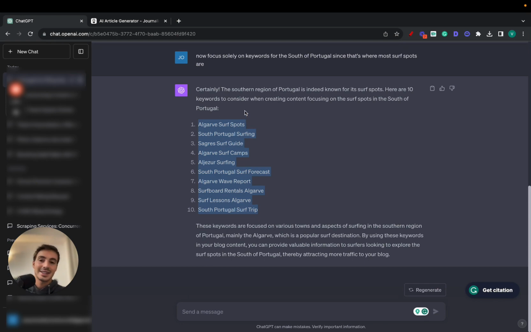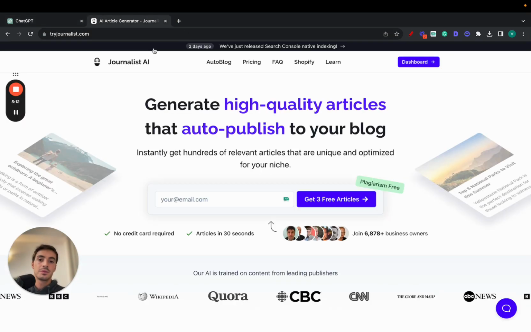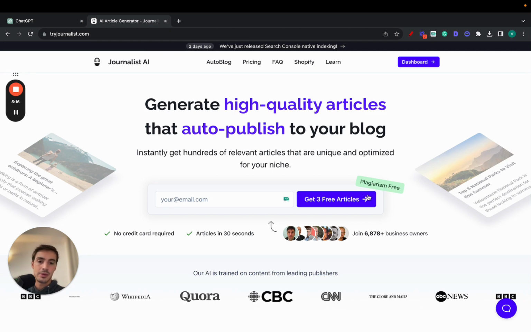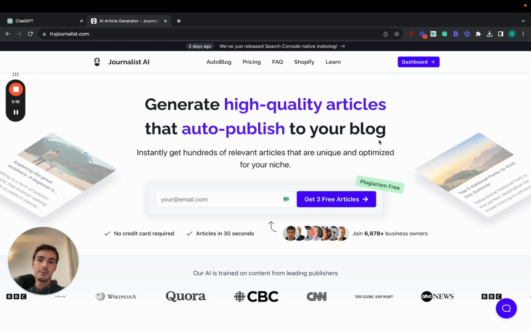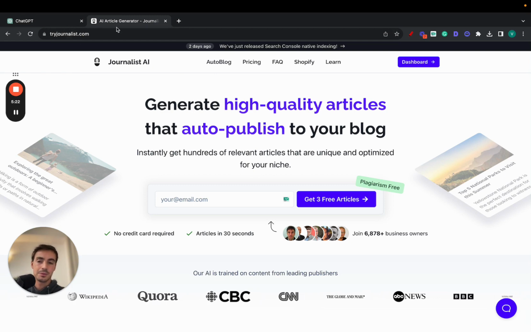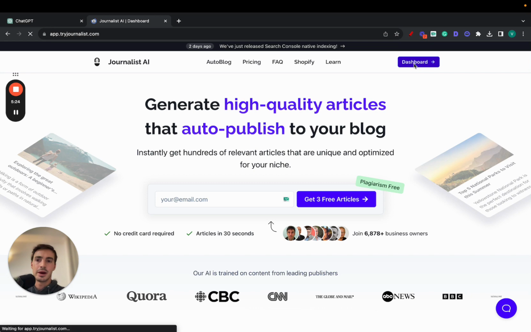Now, second step is going to this little software, which I love. Full disclosure, I own it. It's freemium, so you can get 3 articles for free. And I'm going to show you why I'm using this software over ChatGPT. So let's dive in, going here to my dashboard.